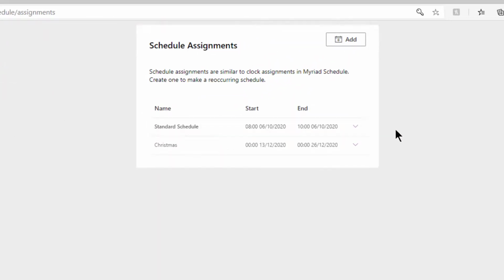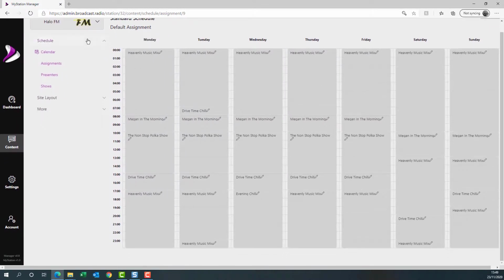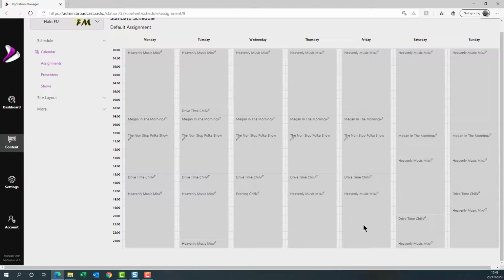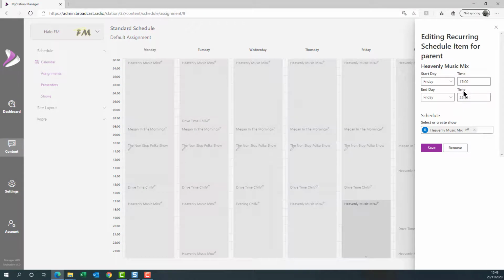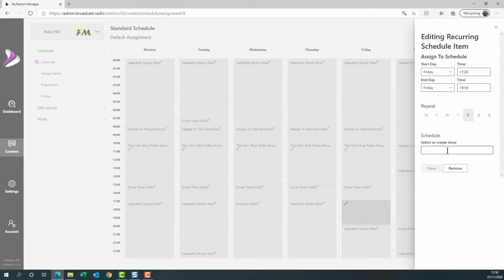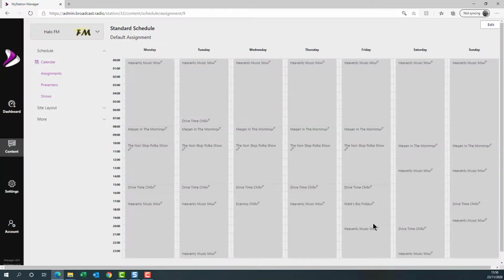Okay, drop this down and click on edit. So here we can see this is our standard default assignment. So if we wanted to add Mark's show every Friday, we could do that in here. So I'm going to instead change this Heavenly Music Mix to start at 8 o'clock. And now add in Mark's show. Save.